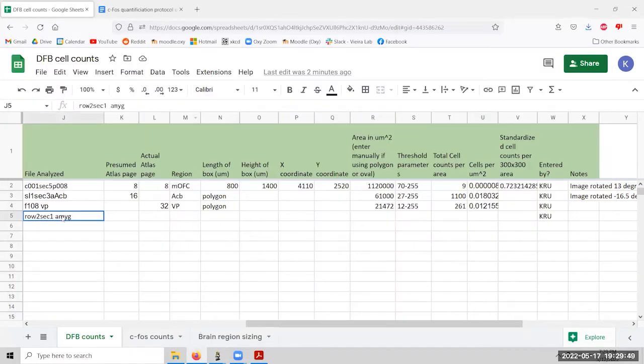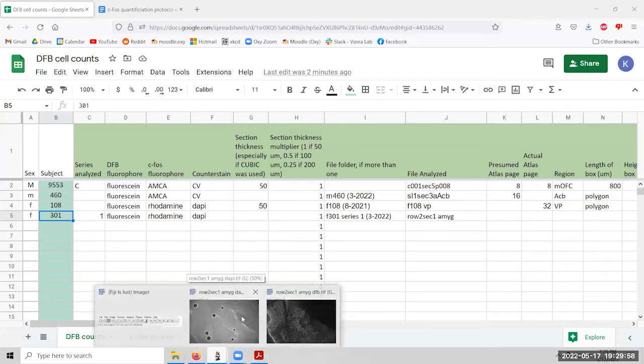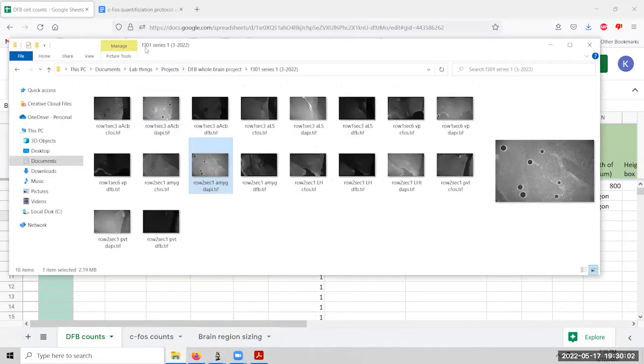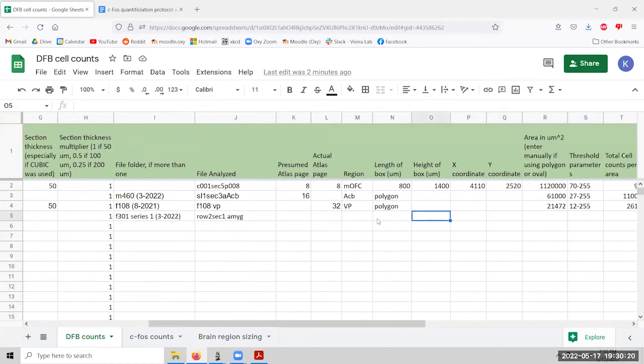I've already pre-labeled some things onto this row to save some time. So F should be 301. That doesn't seem right. This is in F301. Okay. F301, fluorescein, and so on. We've got our folder. We've got our specific file name. There are multiple files being used, but they're appended with DAPI or DFB. So I just left those out. We'll have to find our Atlas page that this belongs to.